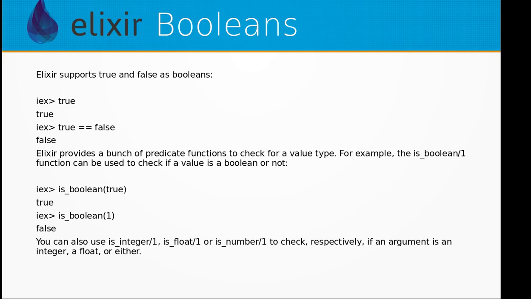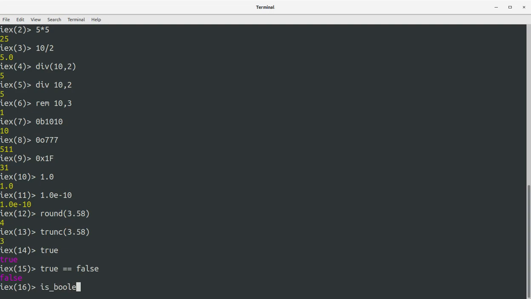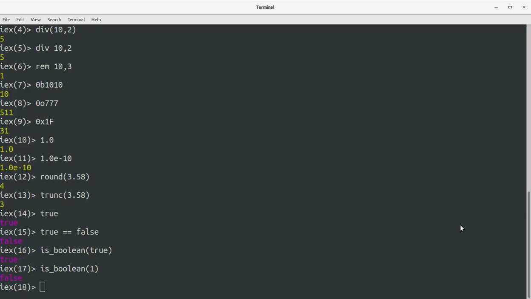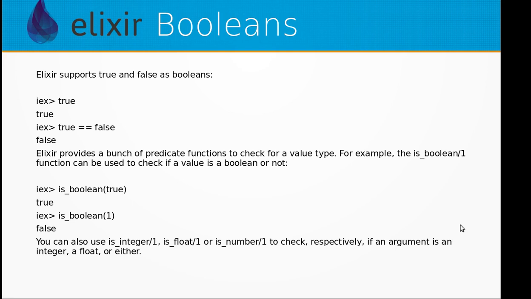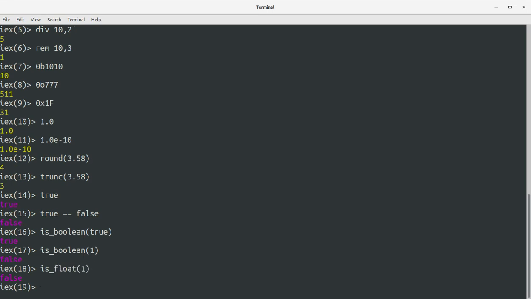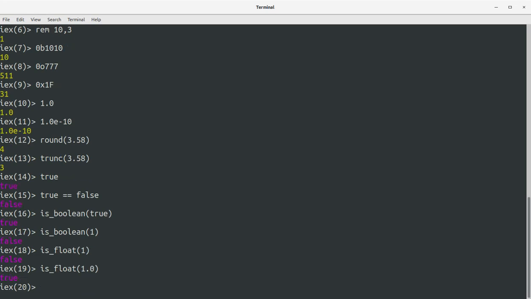For example, the is_boolean/1 function can be used to check if a value is boolean or not. So if we type in is_boolean and we pass the parameter true, it returns true. If we pass in 1, it returns false because the value is not boolean. You can also use is_integer/1, is_float or is_number to check respectively if an argument is an integer, a float or either. So for example, I can go with is_float and type in 1, but if I type in 1.0, it returns me true.